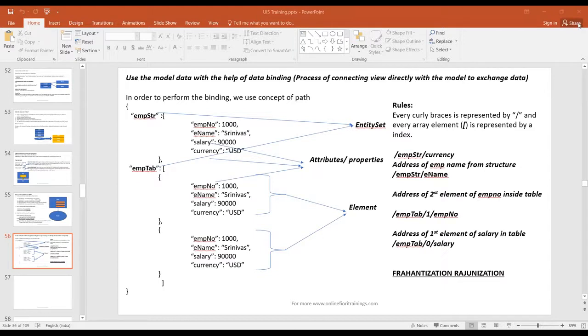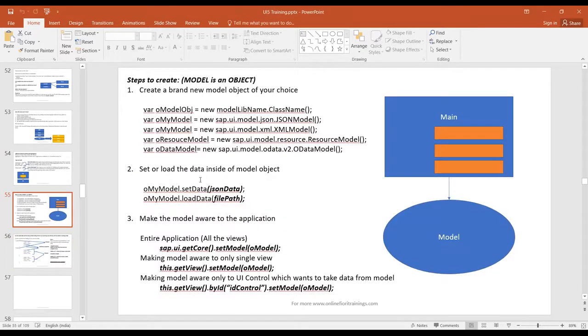In the last session in SAP UI5, we discussed the concepts of model. What is a data model? How does the data model look? How can we create the model object, load the data or set the data to the model object, and then finally make the model aware to the application. Three easy steps to create the model.